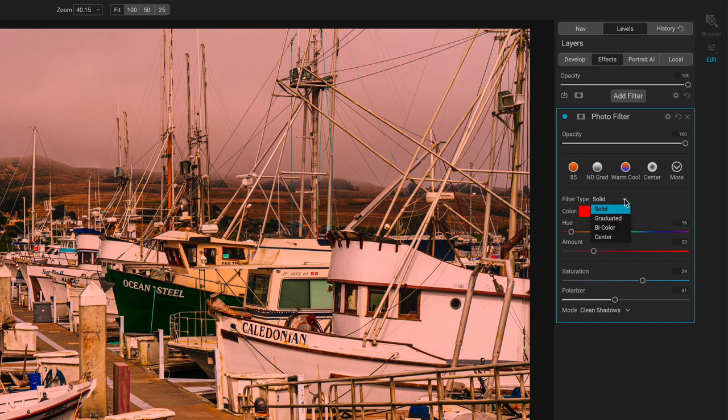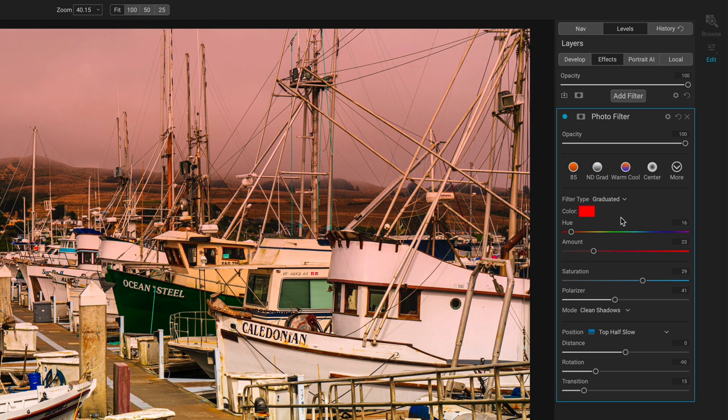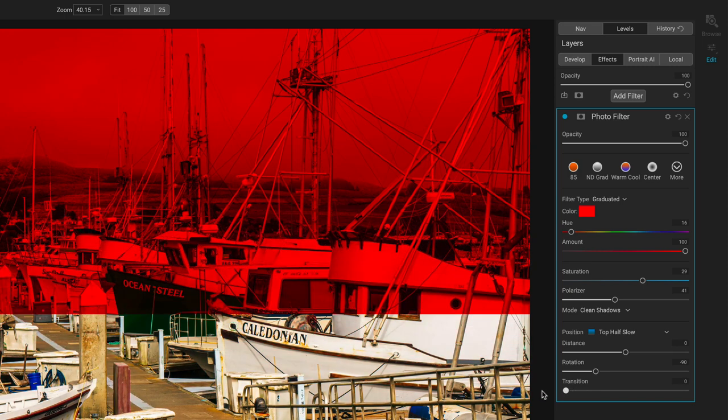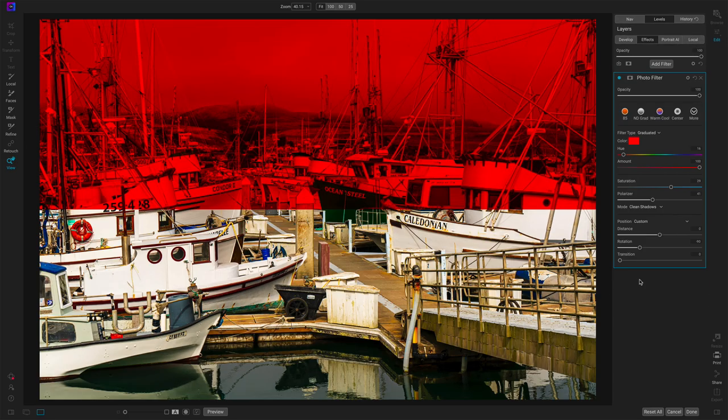As we get into these others, we have graduated, bicolor, and center. We get additional controls. Let me start with graduated. Graduated adds this position here, this distance, rotation, transition, a few other presets. To see what's going on here, I'll push that amount all the way up, and I'll take transition all the way down. So we have this clean line. Now you can see what's going on here, right? I have a split on my filter. You know, the graduated filters, we have that glass, it would fade to another color.